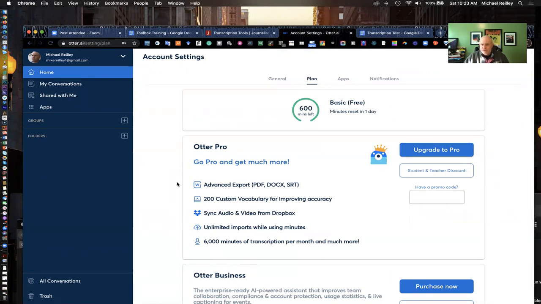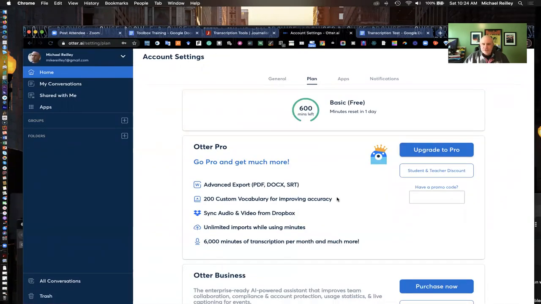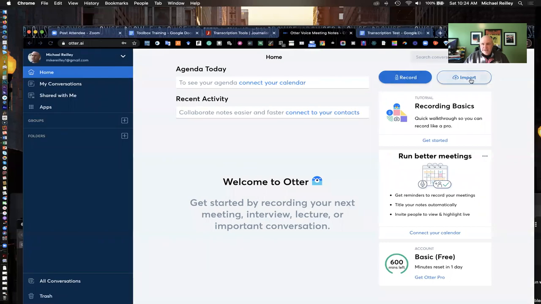So maybe if you have a newsroom that's using this tool quite a bit, it also allows you to sync from Dropbox, has many other features too, as well as custom vocabulary. If you're using a lot of medical terms or legal terms, the custom vocabulary feature can really help with transcription and clean it up. The business version has all kinds of added security and other features. But if you're just transcribing day-to-day interviews, I would suggest just using the free version and either record or import. It'll take WAV files, MP3 files, all kinds of different file formats.